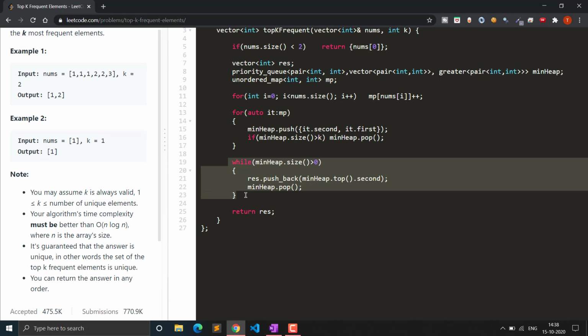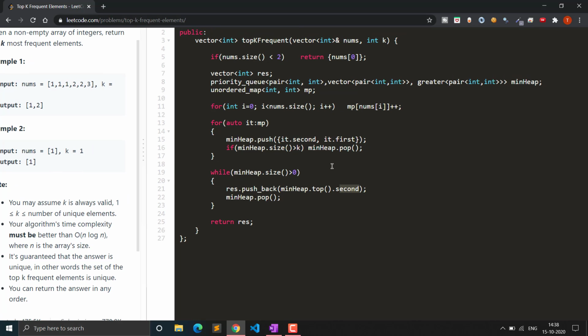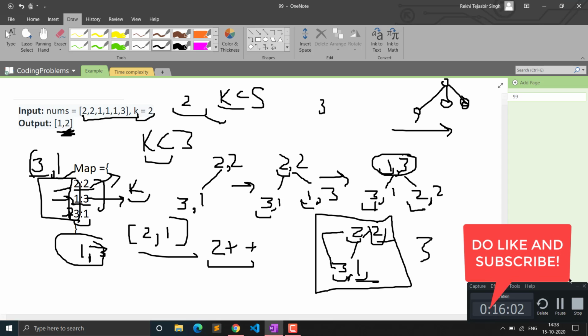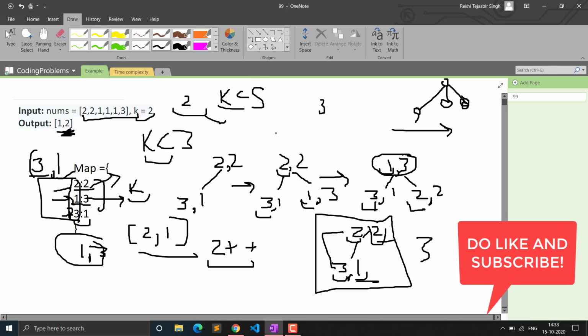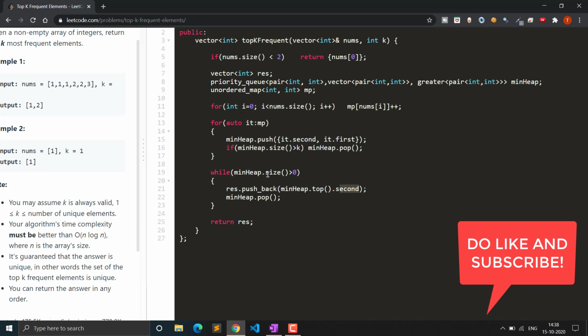So we can simply iterate over this min heap. While its size is greater than 0, we will add to the result vector that we have created, and we have to add it as min heap dot top and dot second, because the first one is our frequency, it is not the actual element. So the actual element is the second in the pair. As I told you, it is the second value in the pair. If our pair was like this, you can see it is the second value. So this is our element that we have to add. Okay, so this will be the whole algorithm, or whole code, for the top k frequent elements.